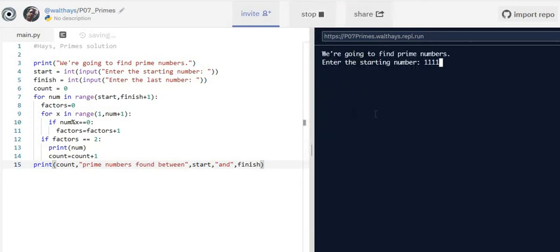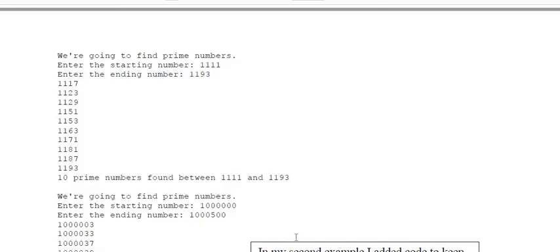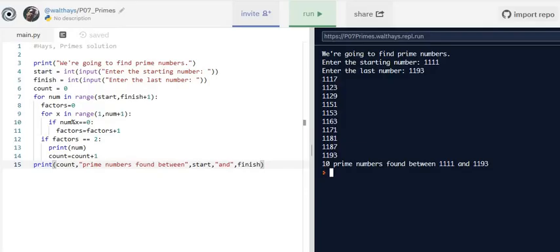1, 1, 1, 1, and 1193. And it says 10 prime numbers found between 1111 and 1193. And that's, I think, what my program said before. Yep. Anyway, that's it. That's all you needed.